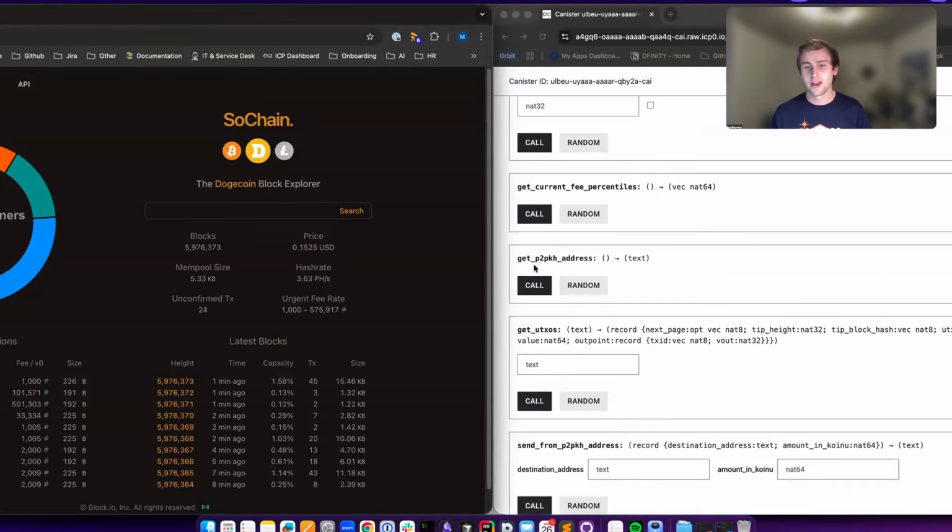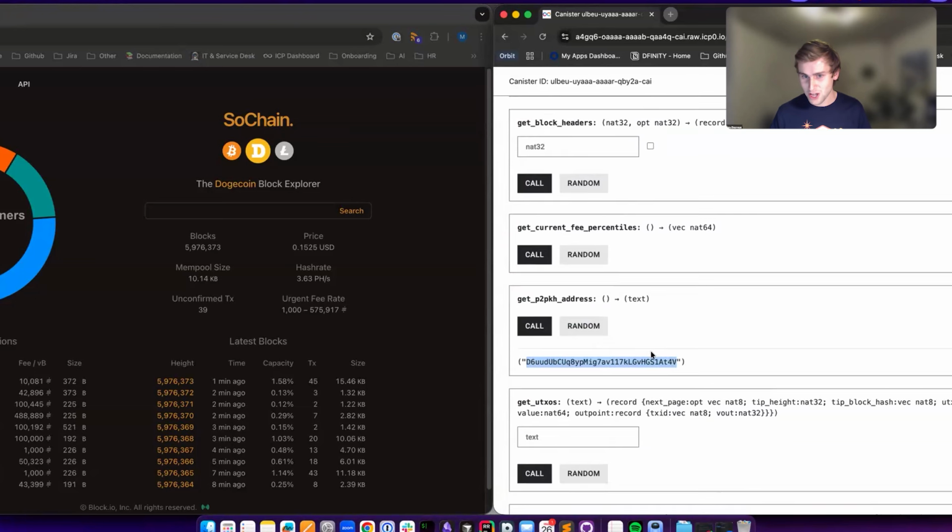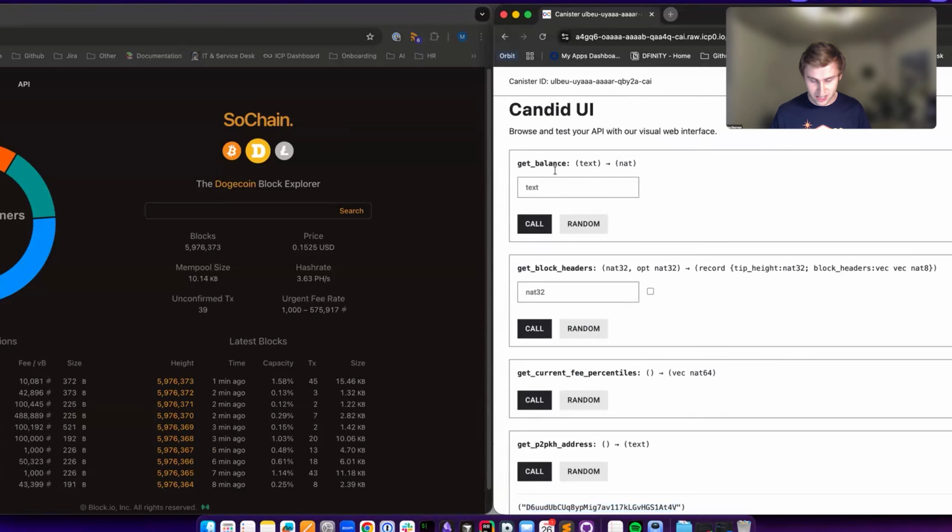We'll start by generating a pay-to-public-key-hash address, which is the standard address on Dogecoin. What this does is call the threshold ECDSA API to get a threshold public key and derive an address out of this public key. Before this presentation, I actually topped up this address with some Doge. So let's see how rich I am.